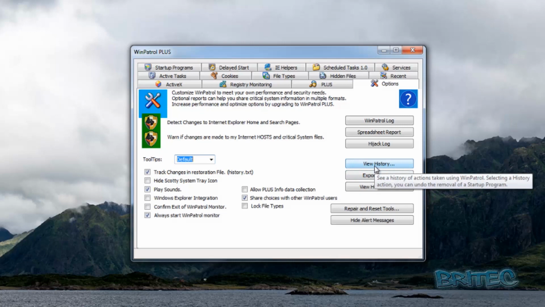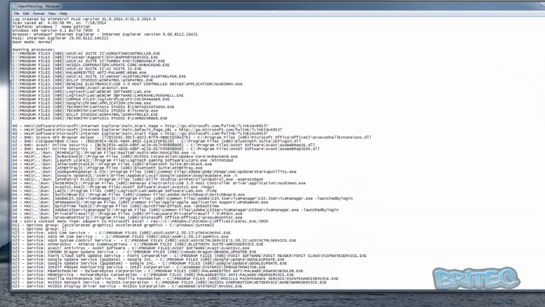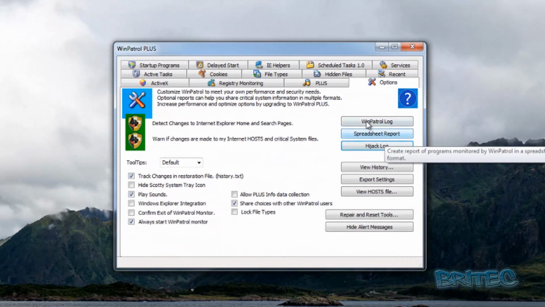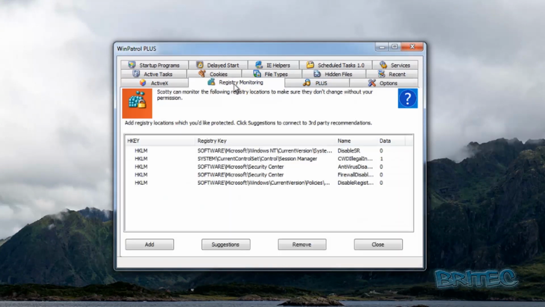View your history and look at a hijack log if you wish, and that will give you a log of what's been going on your system as well, which is a great feature. You've also got a spreadsheet report and also a Winpatrol log. So we've also got the registry monitoring, which we was talking about earlier on.